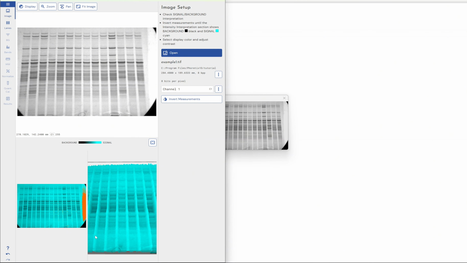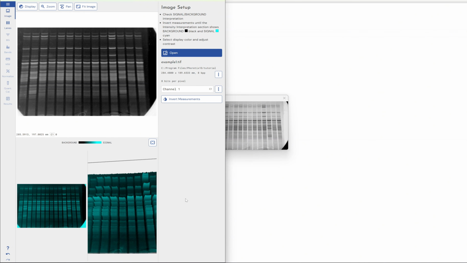I've obviously got my image in Phoretix 1D here, and this being the tutorial image that I've worked with many times, I know this needs to be inverted. So the import process, as you've seen in some of my other videos, is simply open the image and it will appear. I'll invert it here.